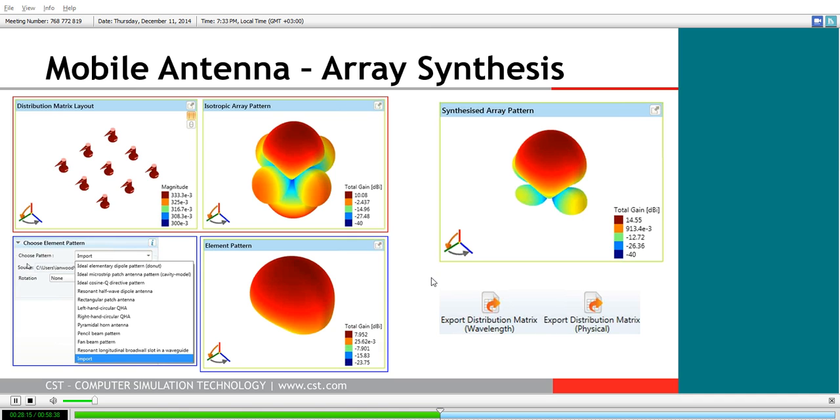In the case of isotropic radiators, you can see the derived array pattern that will occur has around 10 dB gain. It's just immediately to the right of the distribution matrix layout towards the center top of the slide. Of course, in our case, we don't have isotropic radiators. We have a fairly directive rectangular patch antenna already. So we can actually specify a specific element pattern for use in this array synthesis. You can see in the lower left-hand side here a listing of some of the more canonical generic radiation pattern types, such as an ideal cosine-Q directive pattern, for instance.